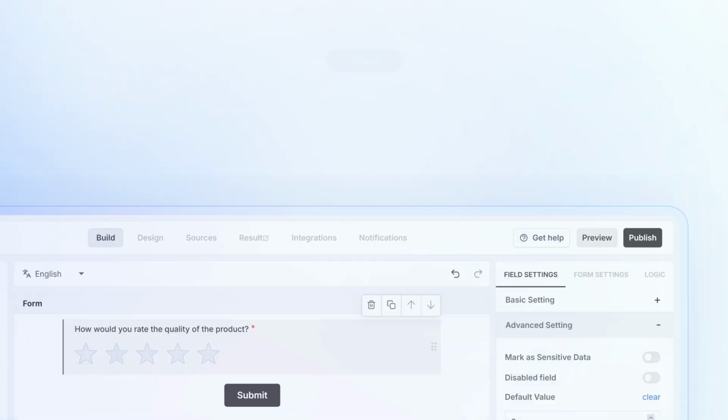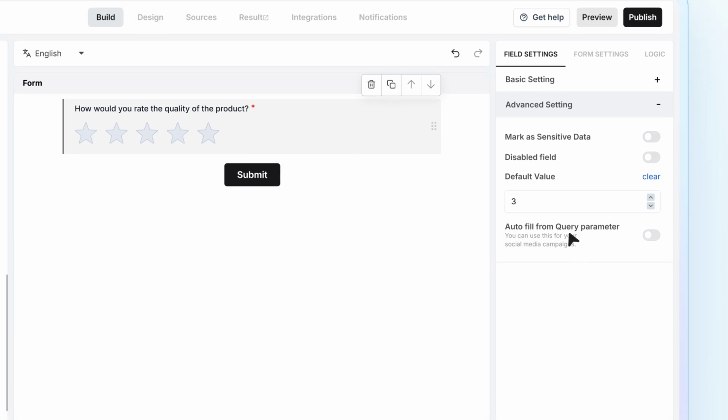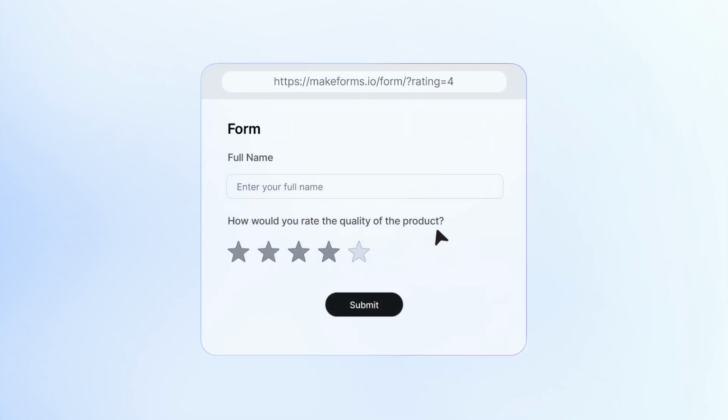You can also link the rating field to a query parameter in the form URL. Enter a parameter name, for example, rating. When sharing the form, add the parameter with a value within the allowed rating range. For example, if the maximum rating is 5, you can use rating equals 4. When someone opens the form with this link, the rating field will automatically load the value from the query parameter.